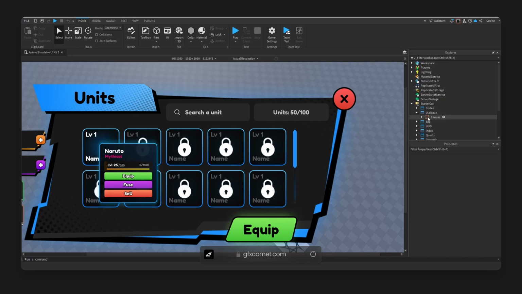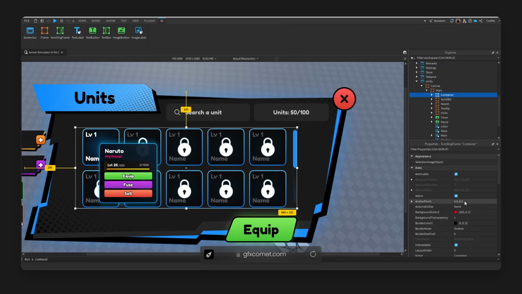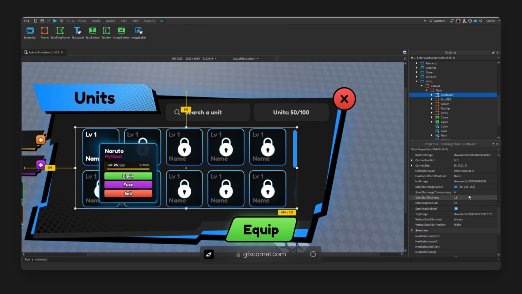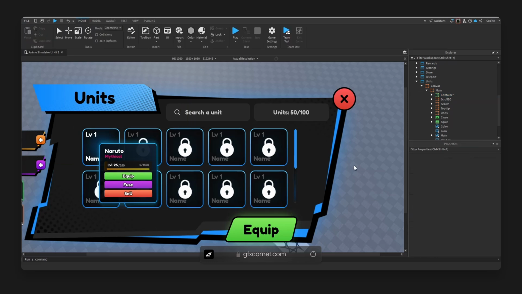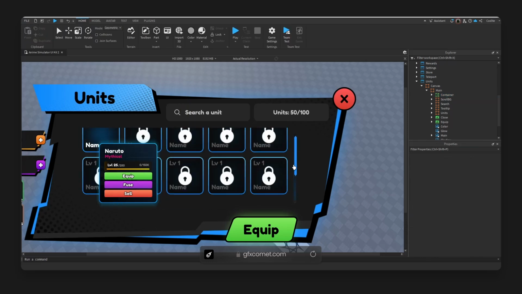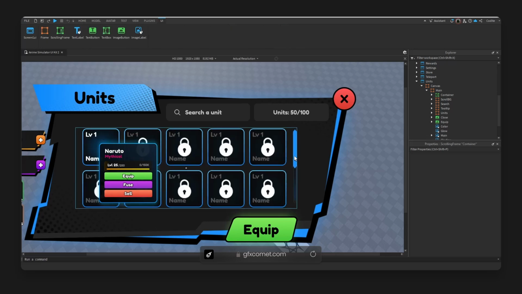If we go inside our scrolling frame right here, you can see if we scroll down, you can see bottom image, you can see mid, and you can also see top right here. Those are the three assets that we are going to be creating in order to make our scroll bar. And we could adjust the thickness, and you can see that also modifies the shape a little bit.